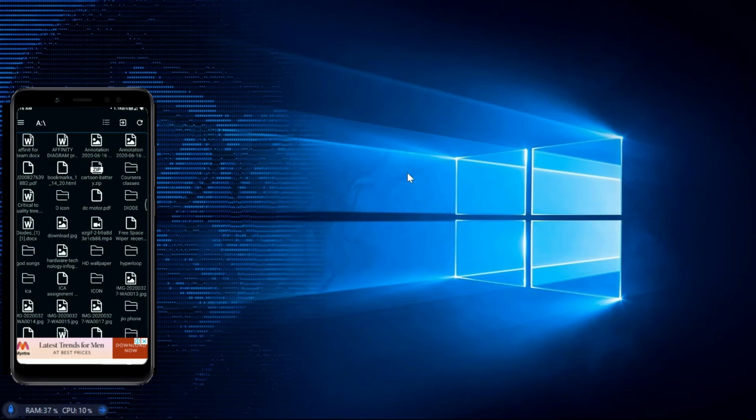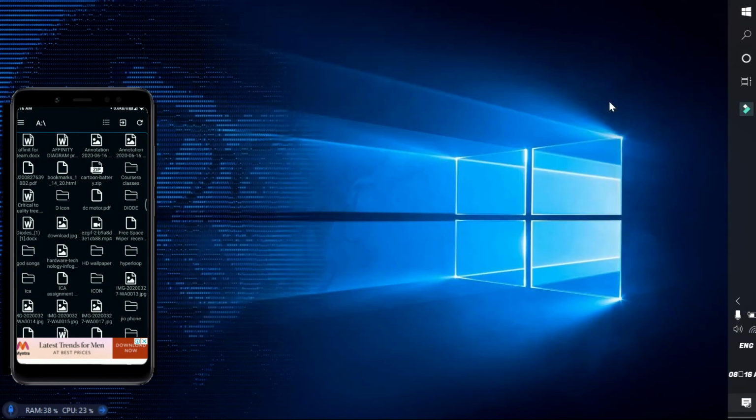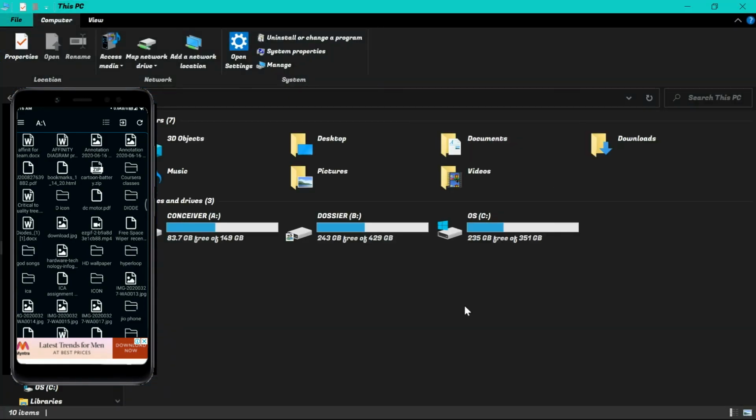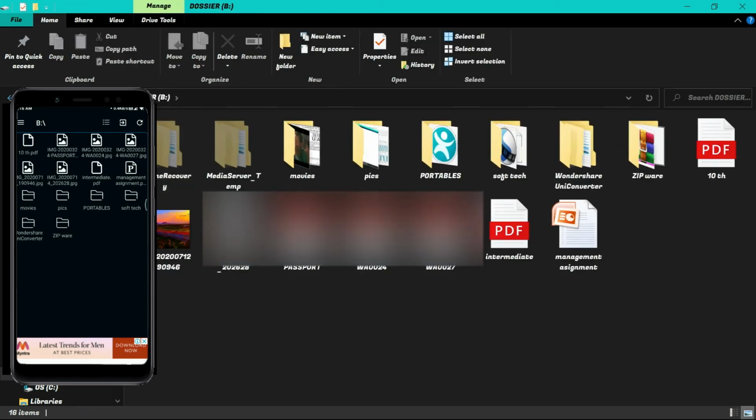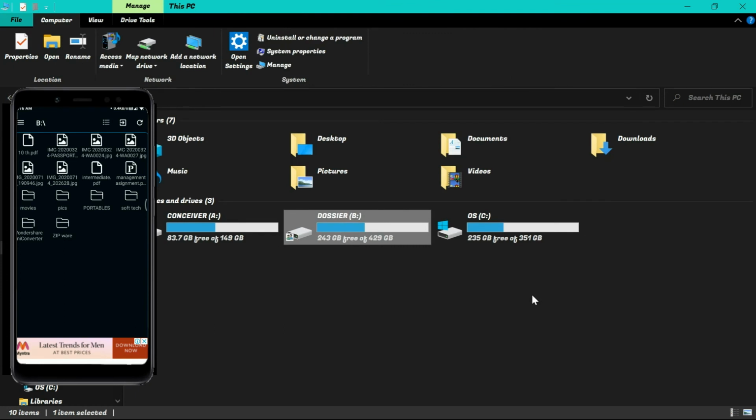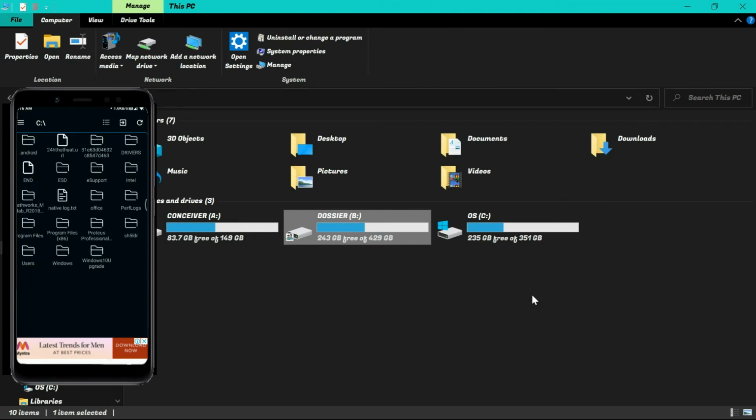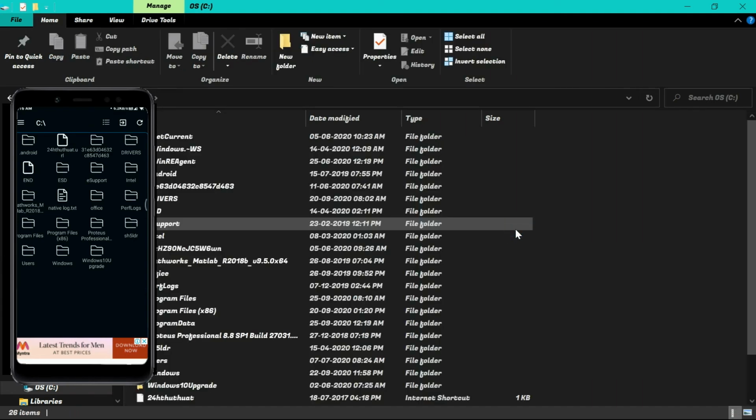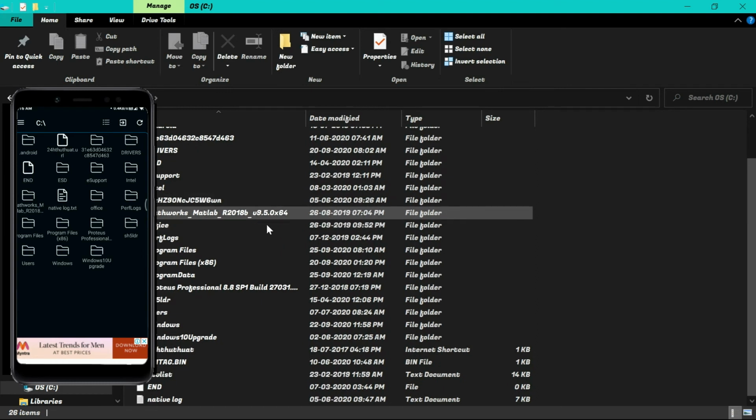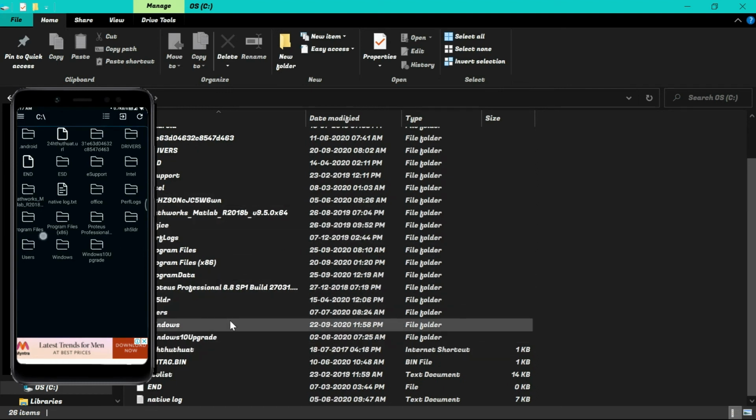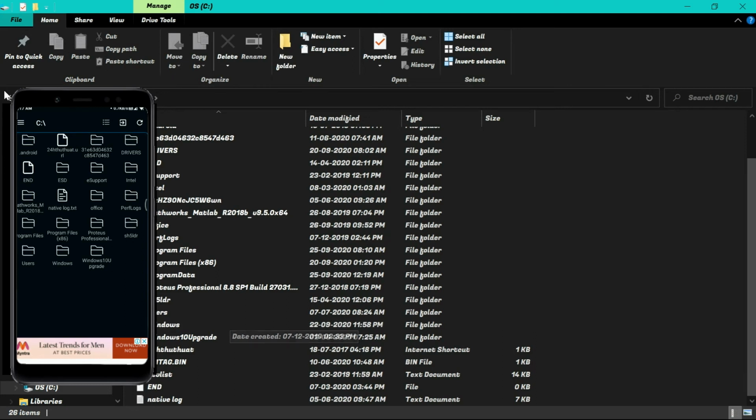This software allows us to do everything with our PC from our mobile: data transfer, screencasting, screen mirroring, volume control, shutdown, everything. You can see the three folders, OS and the same folders are showing, but we can't see the hidden folders. There are only some folders we have seen from the screen.